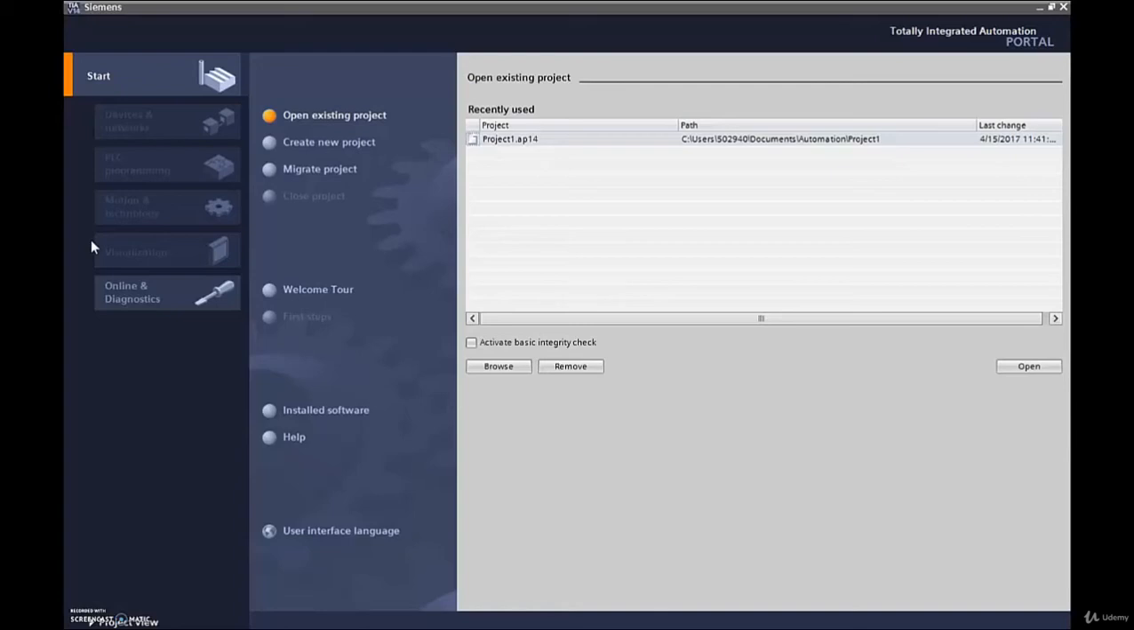Okay, so we're opening up TIA Portal, and TIA stands for Totally Integrated Automation. It looks like a pretty cool program in that your drives, your PLCs, and your HMIs are all programmed using this same software.